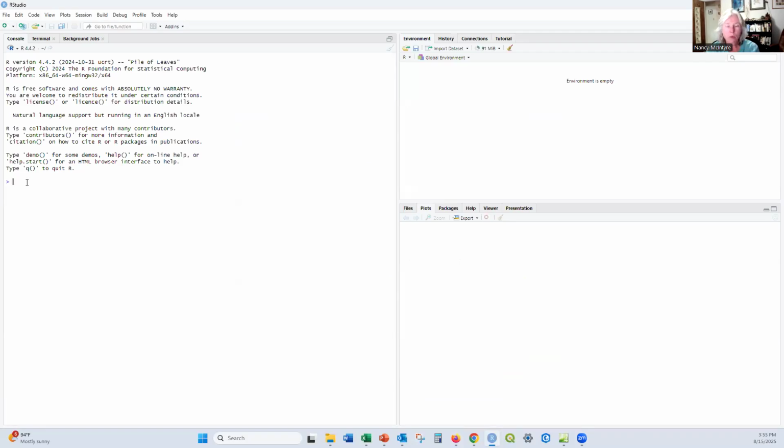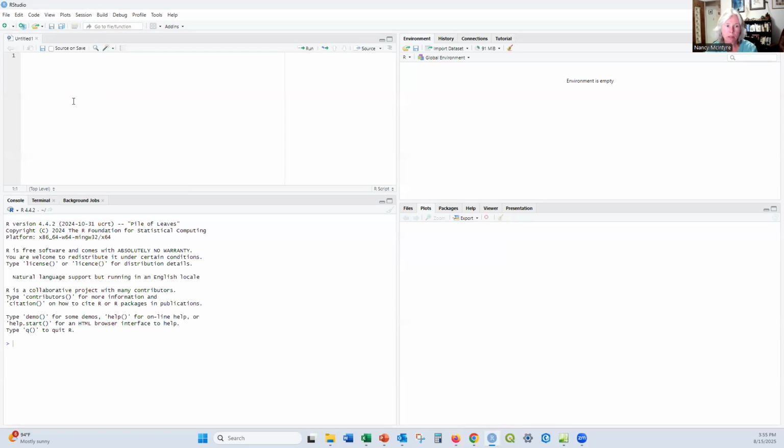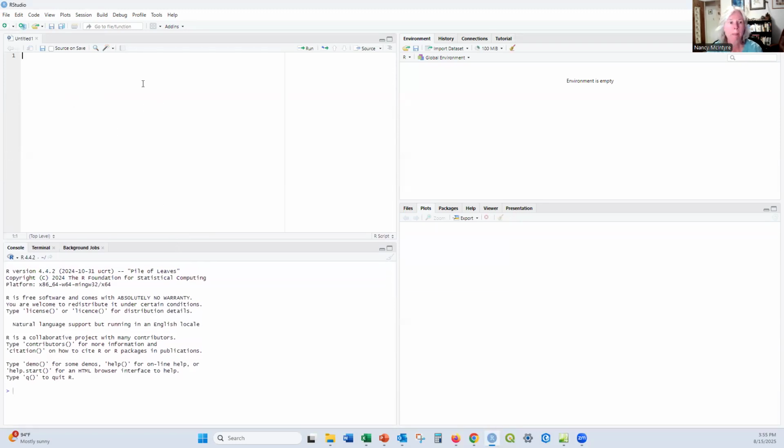This console window, you can work from it, but you shouldn't. Instead, you're going to want a fourth window that is a script file. That script is where you write your code, and that's what you would need to build for your homework. So to make that, you go to File, New File, R Script. And this window opens over here. We'll make it a little bigger, like that. Okay, so now we're ready to go.